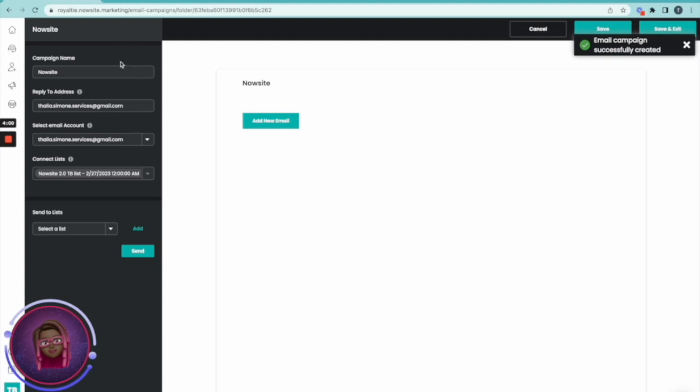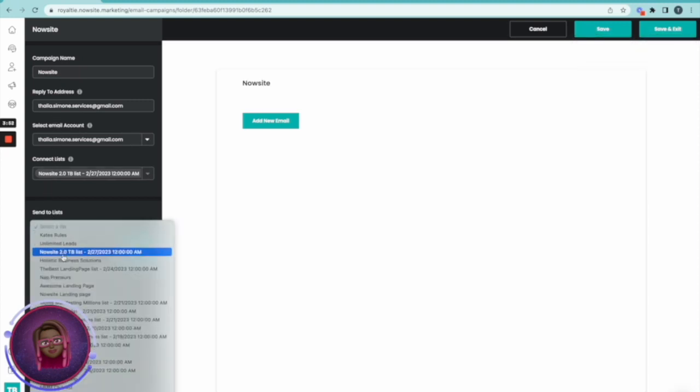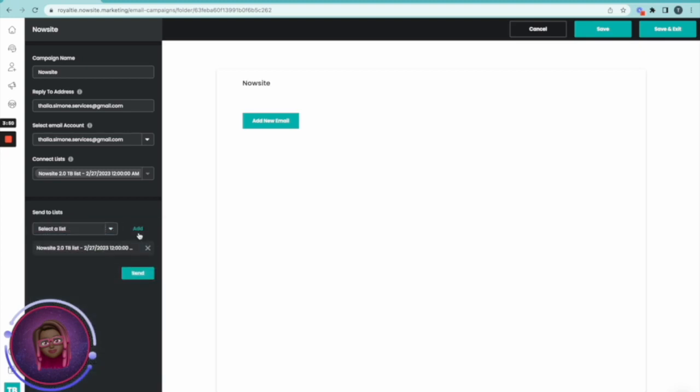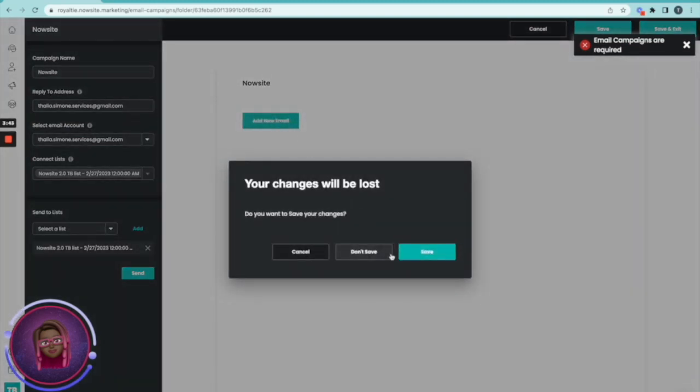Okay, then this is going to pop up. This is where you're going to start your editing process. Here you have your campaign, NowSite, all of these things that you just put. Now it says send to list. We're going to select that, and then we're going to add right here. I didn't mean to press send. Don't press send. Go to add new email, because you can create a bunch of emails.